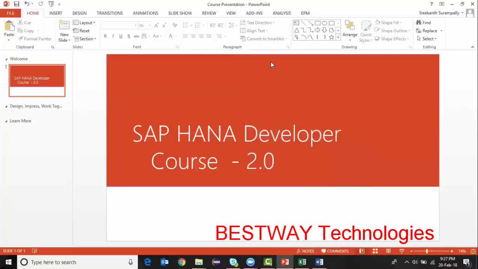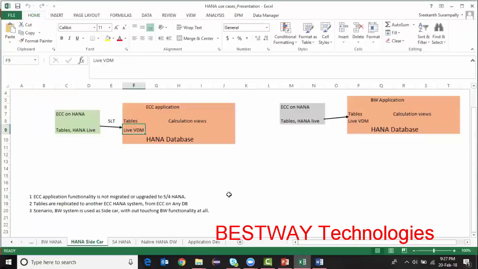Understand what is the best fit for you as a developer to choose among those available options. I've got this Excel spreadsheet here to explain all the different use cases of HANA. I'm going to explain in detail in today's session.